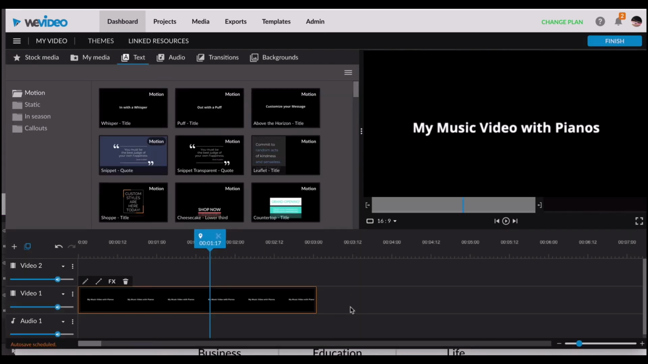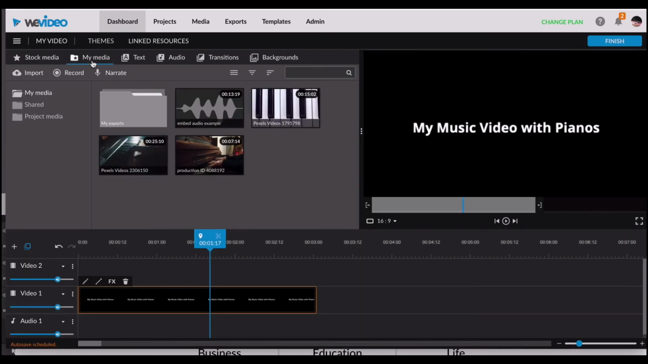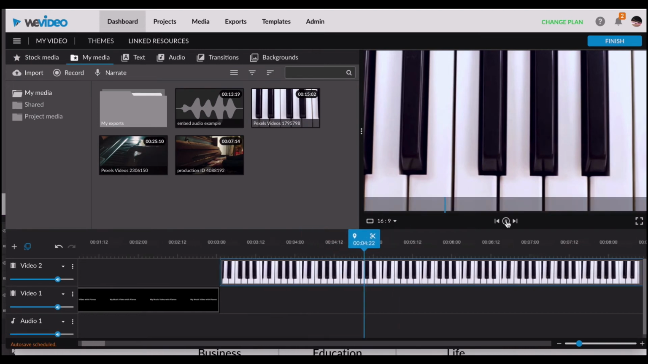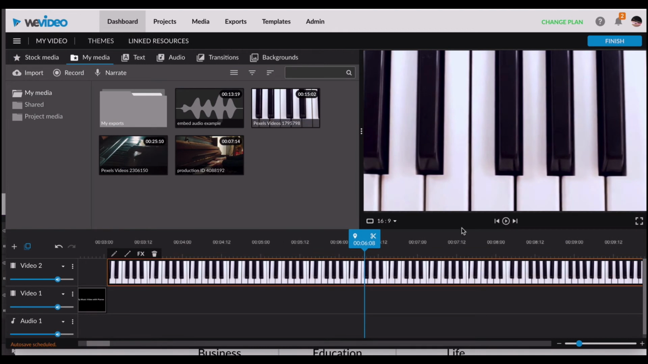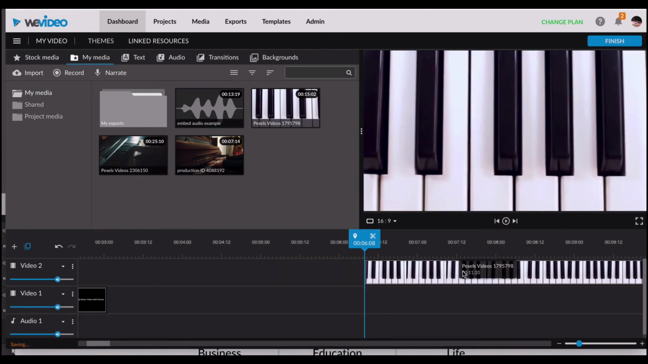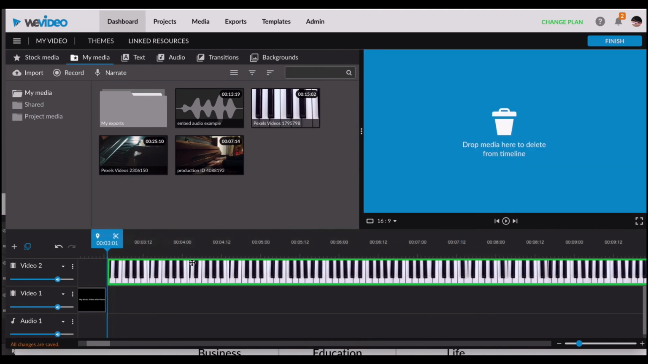The next thing that I want to do is go back to my media, and I'm just going to start building things. So I'm going to put this piano track on here first. I'm going to click play, and I do know that it starts off static, but then it turns into a scrolling keyboard. Once I see it start to scroll about now, I'm just going to cut it, and I'm going to get rid of that because I don't want that part. So I'm going to drag this back.